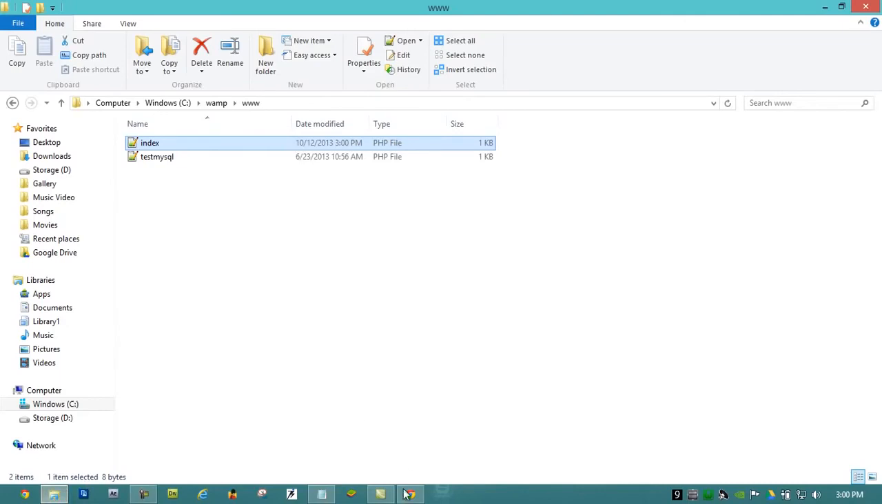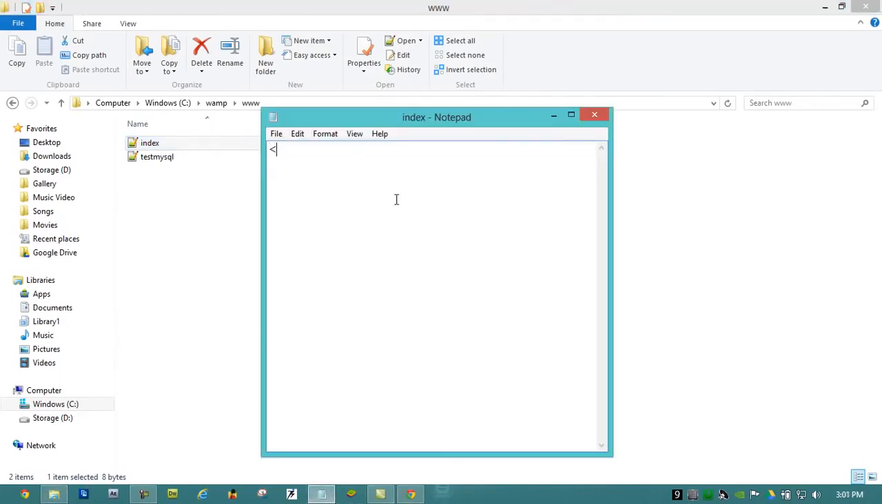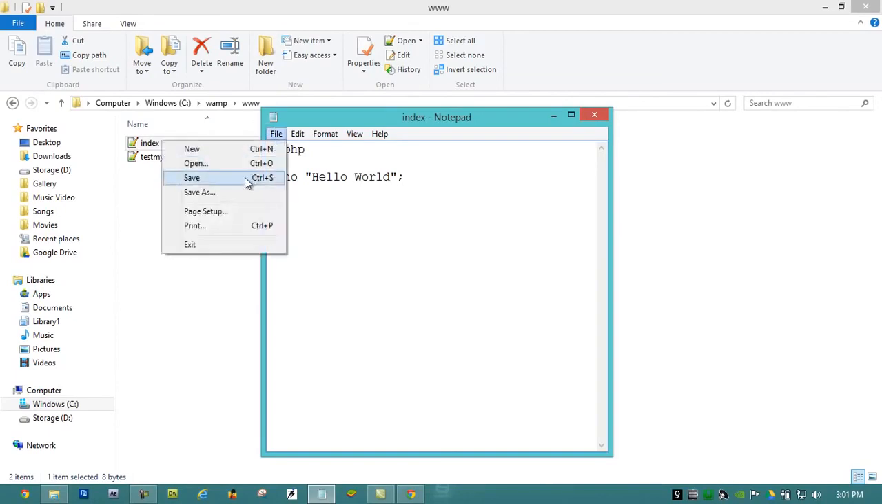Now to run or execute a PHP script, we will just type in a PHP code to echo out hello world. And save the document or the file and close the file. Now go ahead and open the localhost again and you can see hello world. This is a text which we have printed using PHP, which is running on WAMP server. So that's how you can run PHP scripts using WAMP server on your computer.